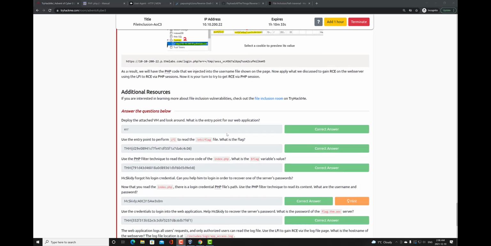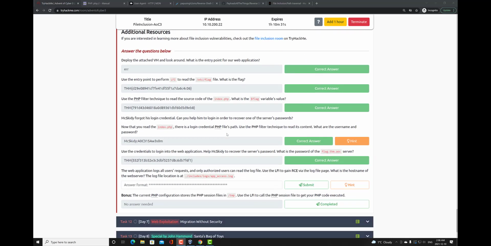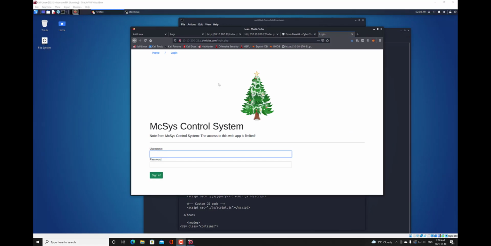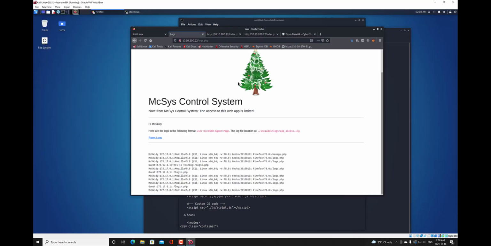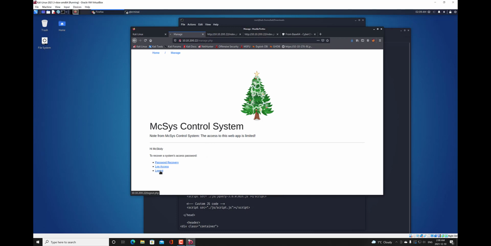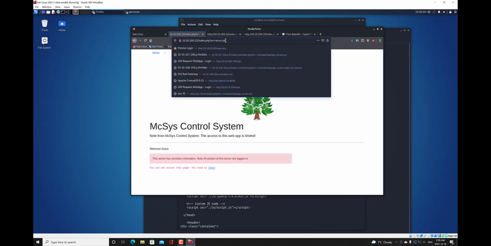Let's see if we're able to access this page. Let's try that first. So copy this. Let's go over here. Yeah, let's just log out then. Let's go back to home. Let's go back to logout. Okay, so now let's try to see if we have access to that file.